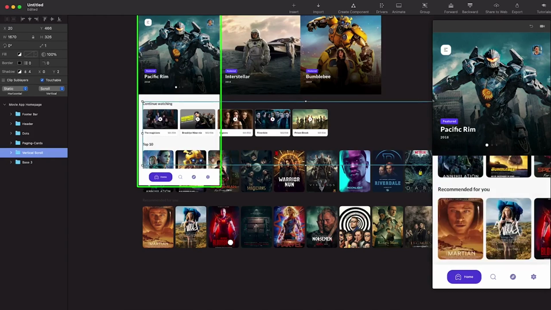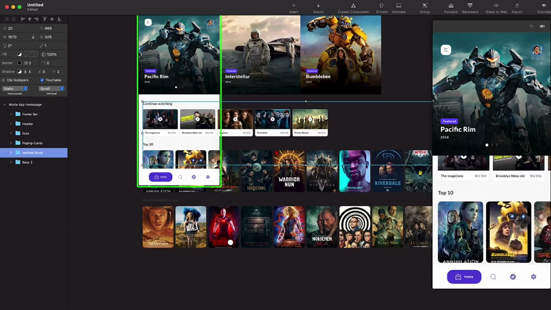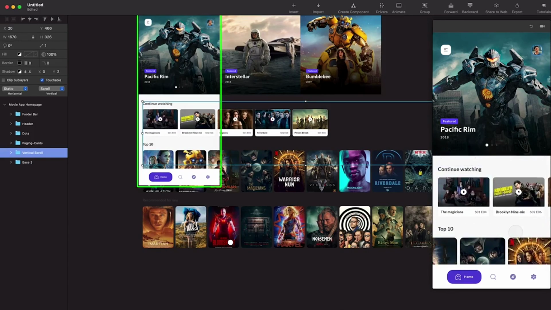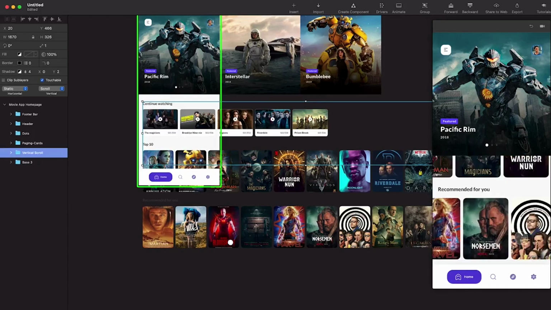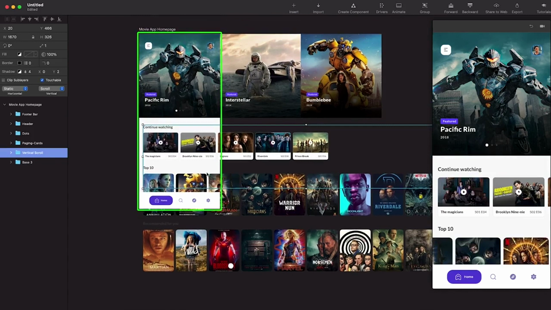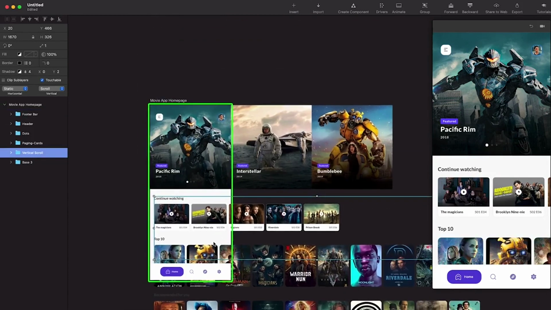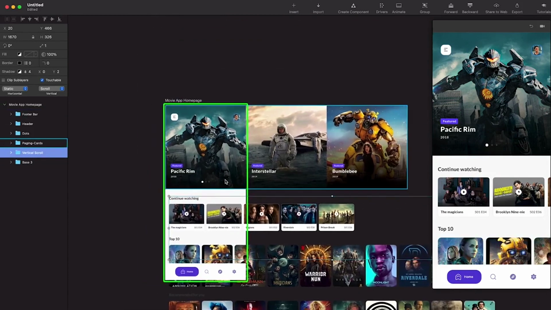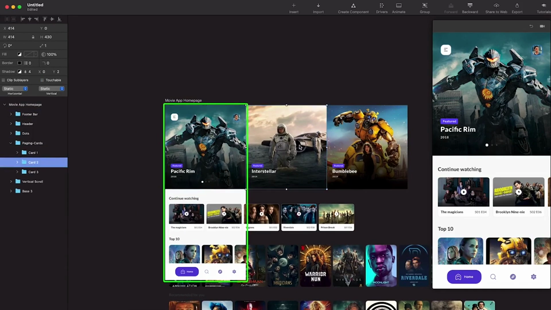So you can scroll vertically, you can scroll horizontally, you can go down, you can scroll horizontally, and that's how the scrolling works. So we have seen vertical scrolling, we have seen horizontal scrolling. Now let's see how paging works. Inside the paging group, which is called paging cards, I have 3 cards: card 1, card 2, and card 3. And I want, when I move card 1, card 2 should take its place, and when I move card 2, card 3 should take its place.